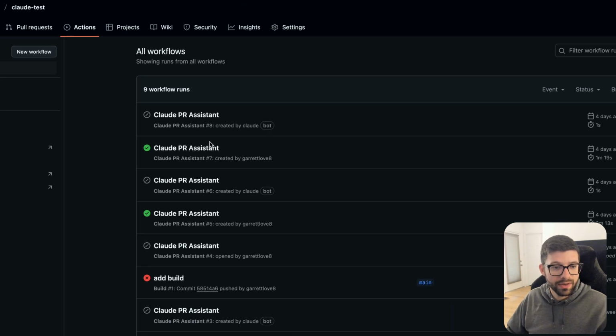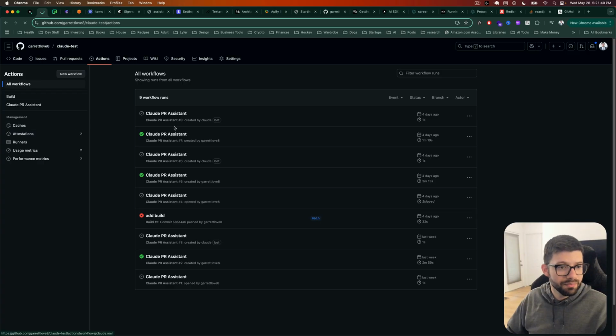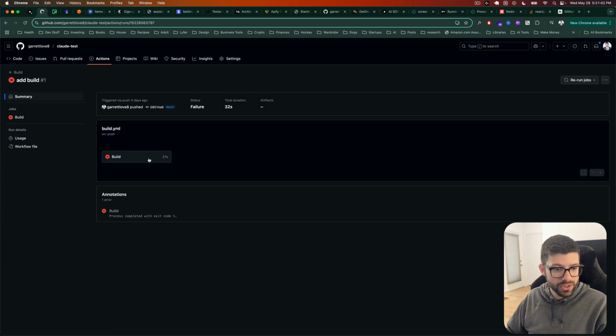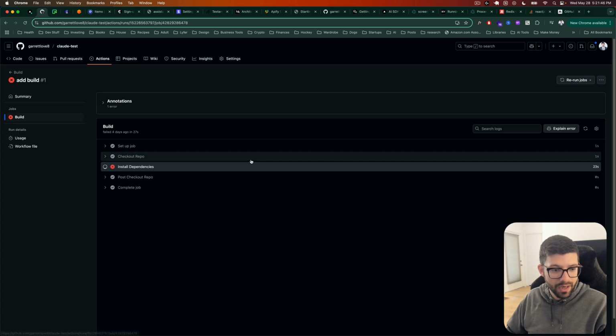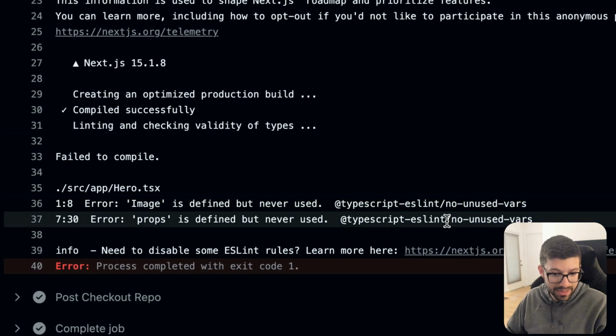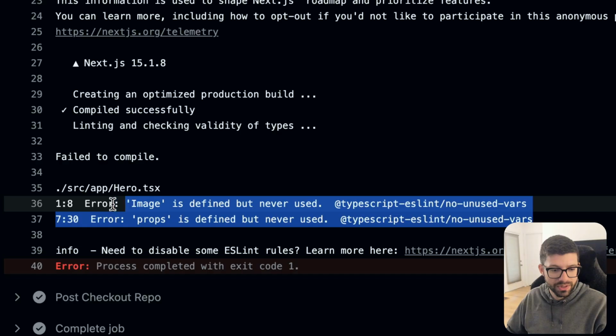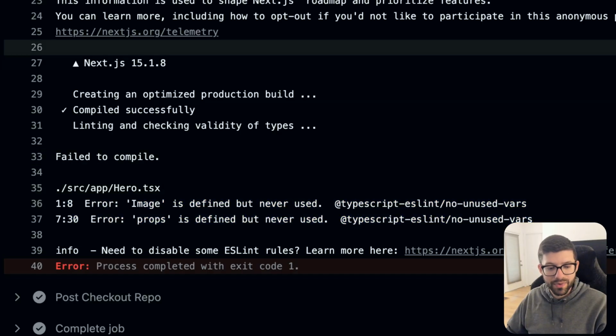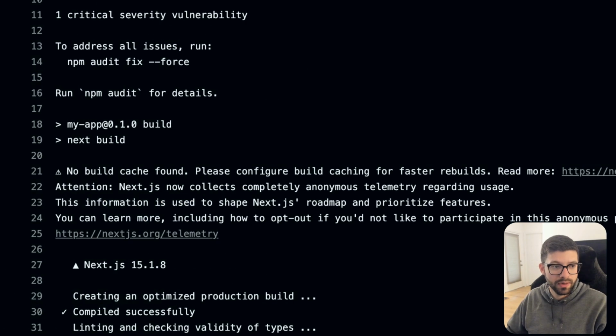And we can see that it'll break if we go here to actions, we go to build, add build. Okay, so I created a GitHub Actions workflow. And this comes in here and basically just tells me exactly what I just told you guys, which is that these two things are not being used. They're defined and not used. So this is going to break, right?